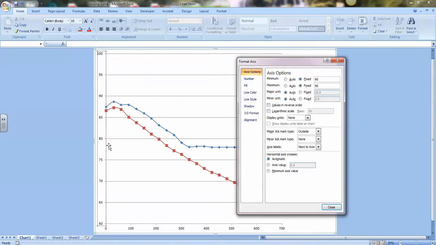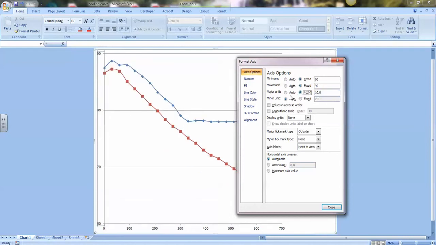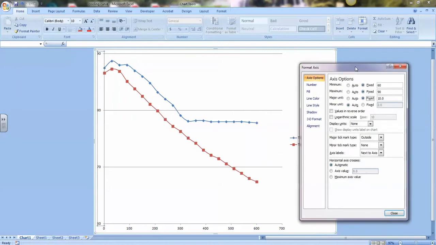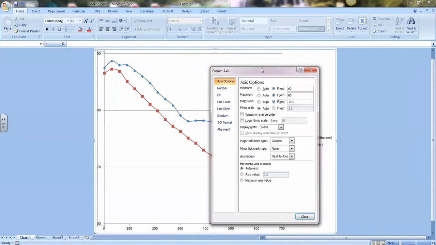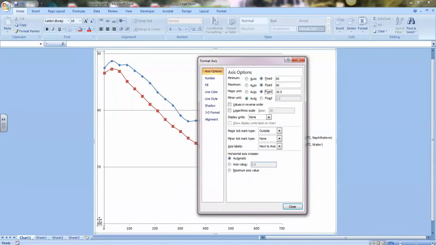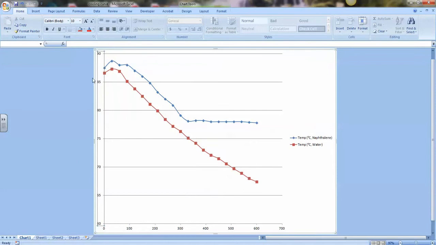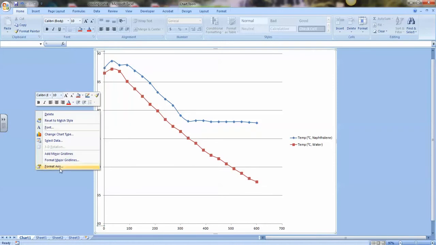But if you look right here, 60 to 100 is there right now. If I click on the next option for major unit, it'll apply the 60 to 90, and now my graph fills up more of the grid, and I just like that a little bit better. Notice that on the y-axis now, the numbers go 60, 70, 80, 90. That's because the major unit is set to 10. If I change the major unit to 5, and press enter, then now it goes 60, 65, 70, 75, 80, 85, 90.